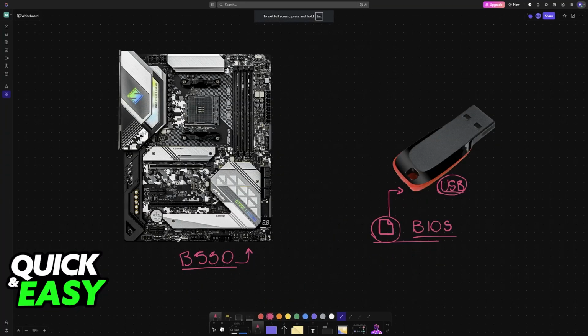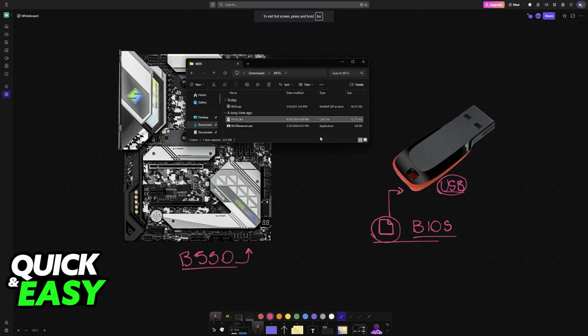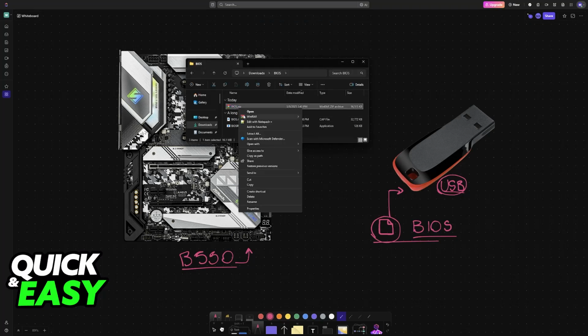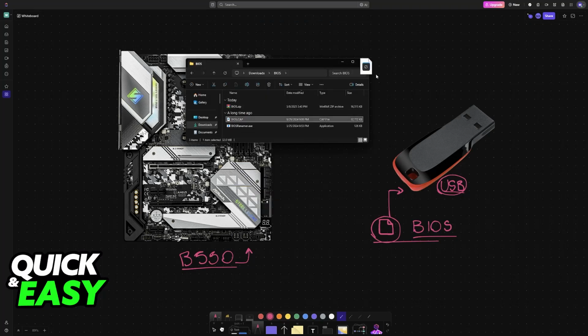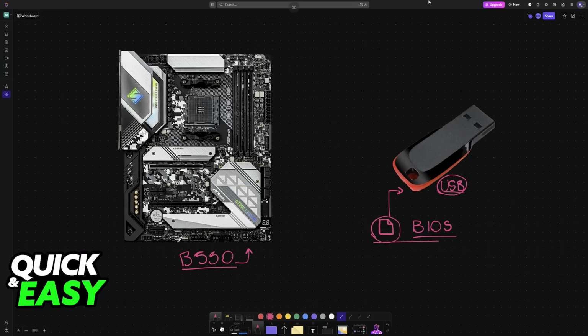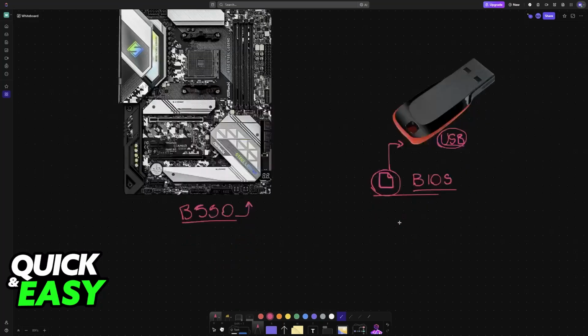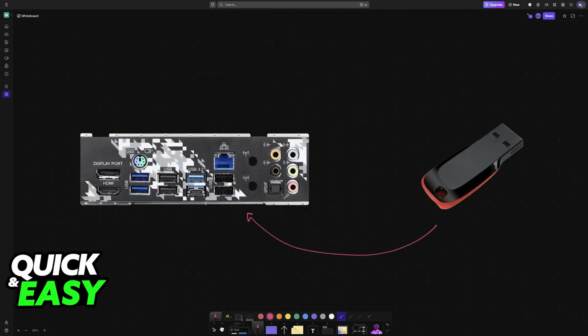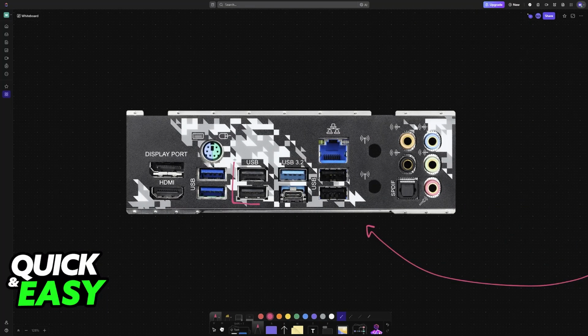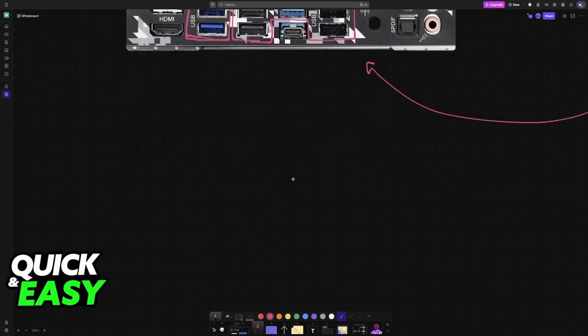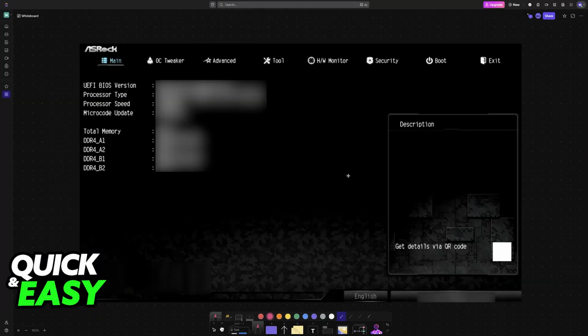And once you have the files downloaded, you need to extract them somewhere. So if they come in a zip, extract them and then drag and drop them into a USB flash drive. With the USB flash drive, with the files inside, you will be able to insert it into any of the USB ports on the back. So insert the USB flash drive into any of these ports and then restart your PC by going into the BIOS interface.